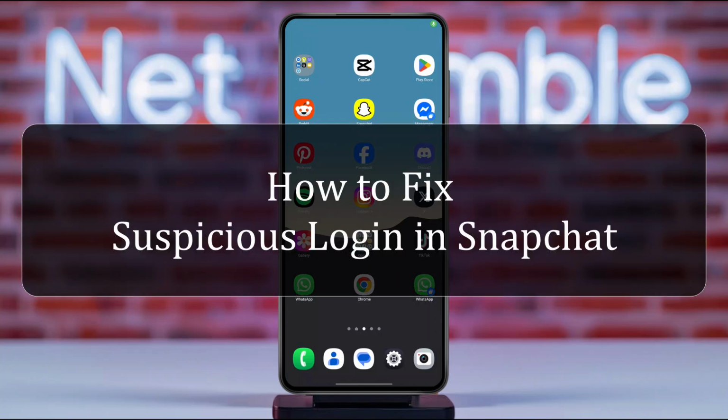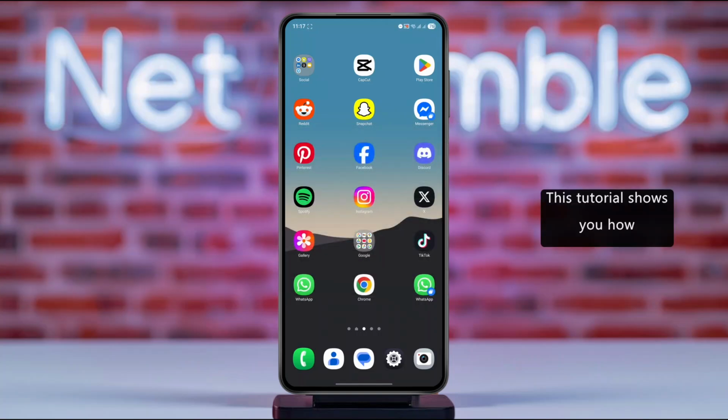How to fix suspicious login in Snapchat. This tutorial shows you how to secure your account and remove unauthorized access when you receive a suspicious login alert.